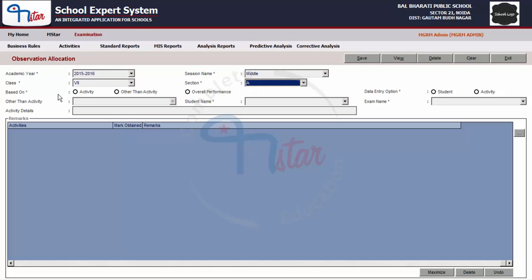After this, click on the Based On option as Other Than Activity, that is, click on the circle against the text Other Than Activity, and in the next field, Data Entry Option, select the data entry option as Activity or Student, that is, whether we want to do the entry of remarks for one student for all the activities or for one activity and all the students together.